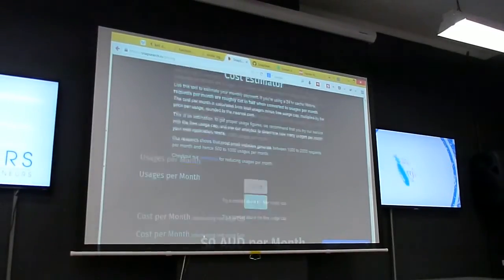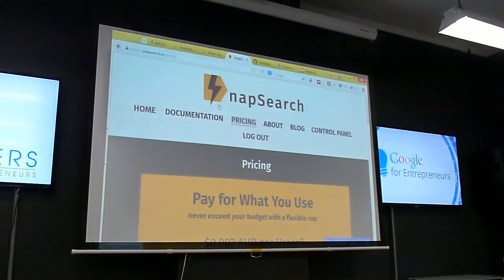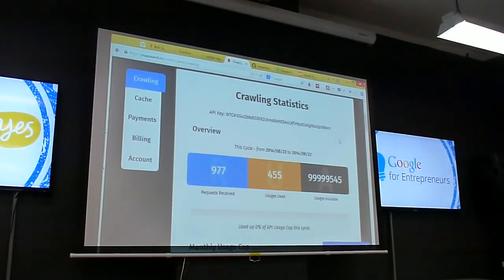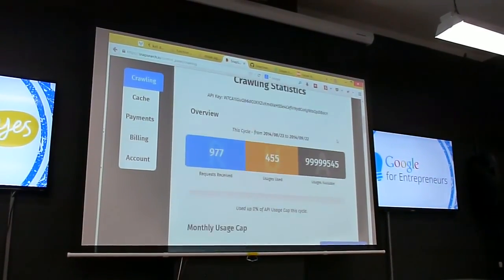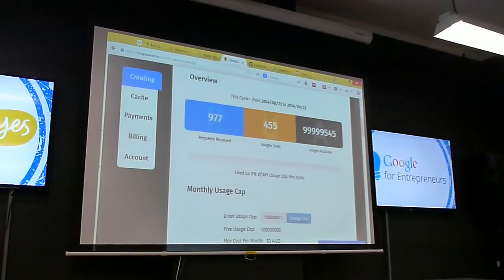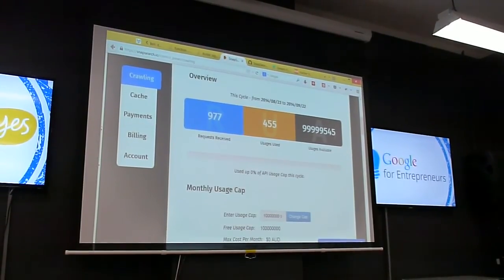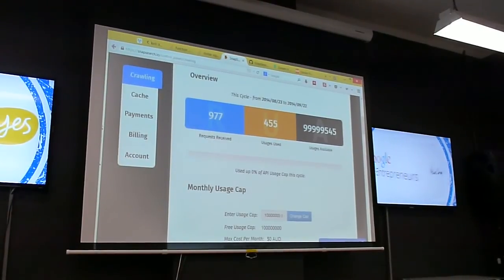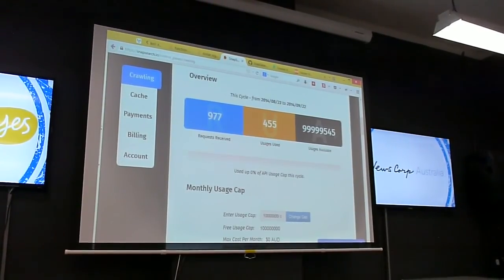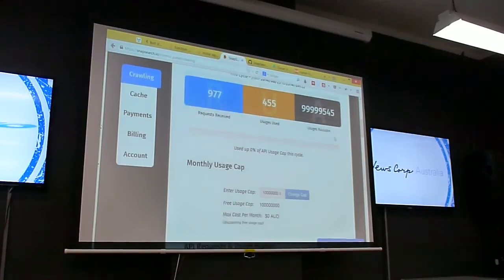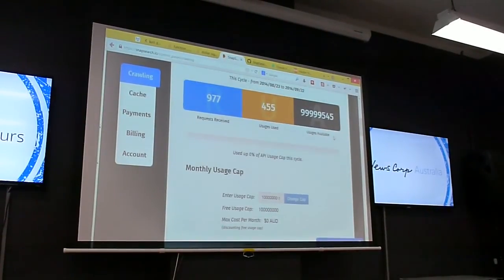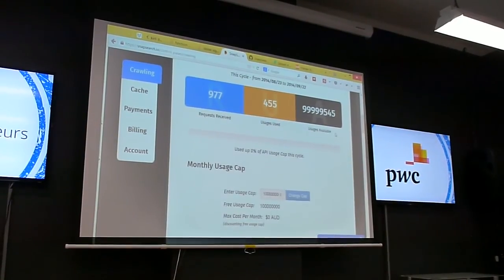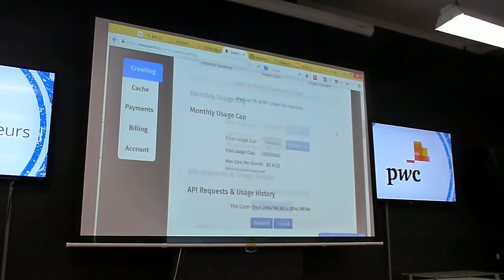So there's a small cost estimator. After that, there's a small control panel that allows you to see what's going on. This is my control panel, where you can see there's 977 requests received, 455 usages used. This is for the month, 2014 08/23 to 2014 09/22. This is a progress bar, and you can see I have a huge amount of usages available because obviously I'm an administrator.